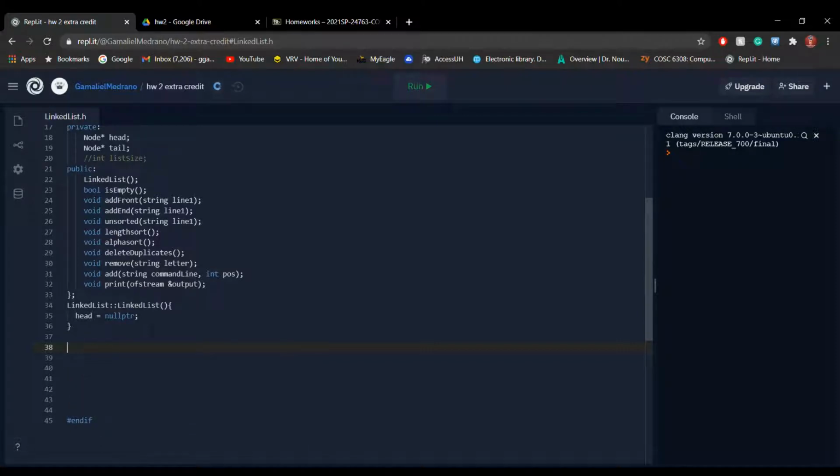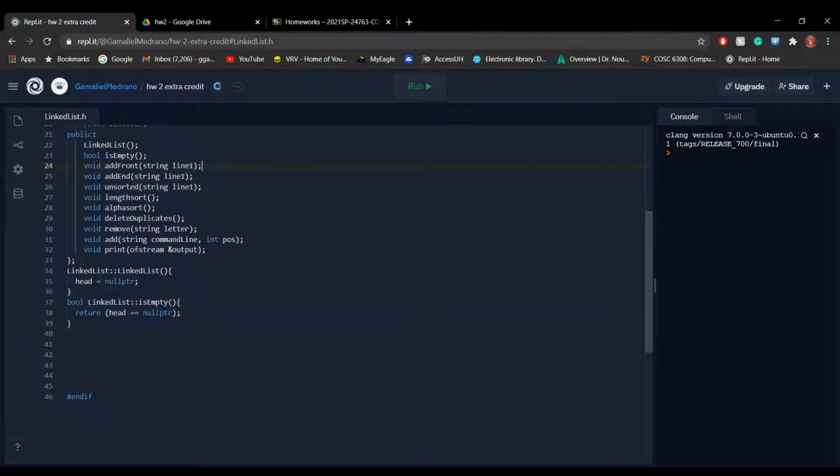So, bool isEmpty, and we want to return true when head equals null. This will determine if the list is empty. And then we want to add to the front. When we add a node to the front, let me just write this first.